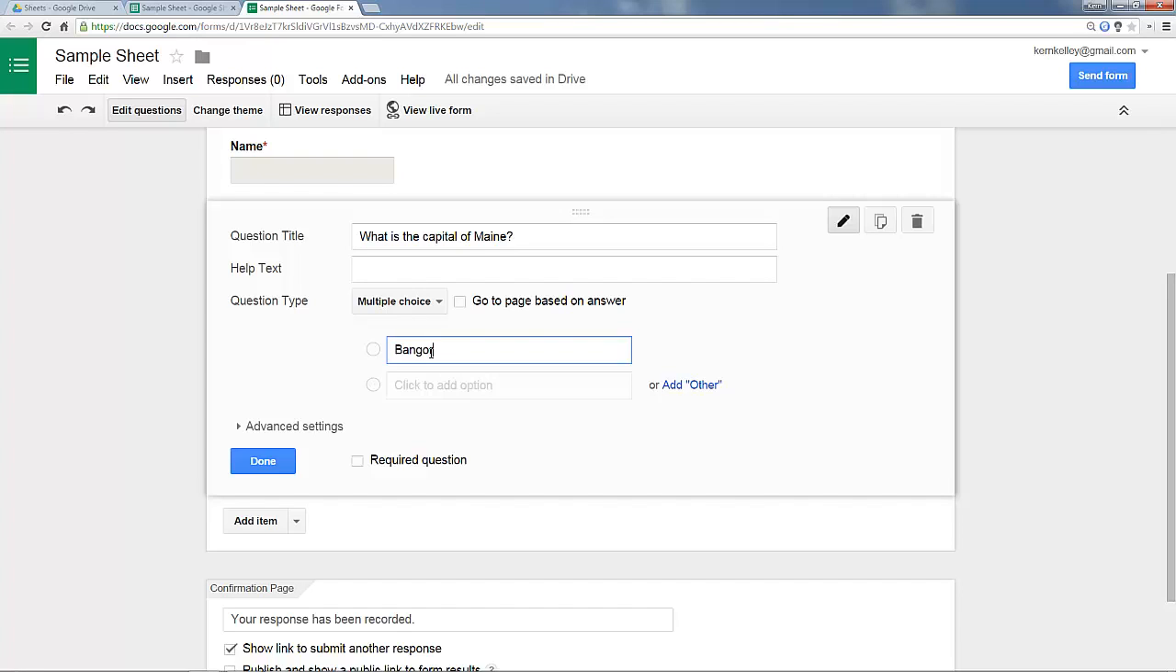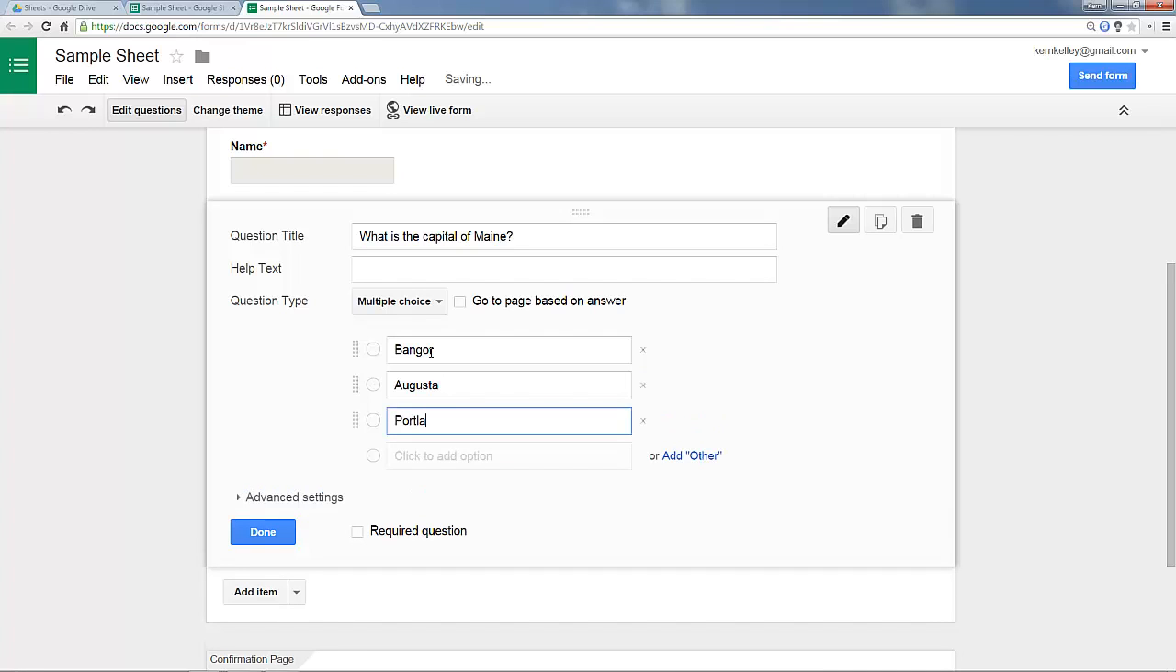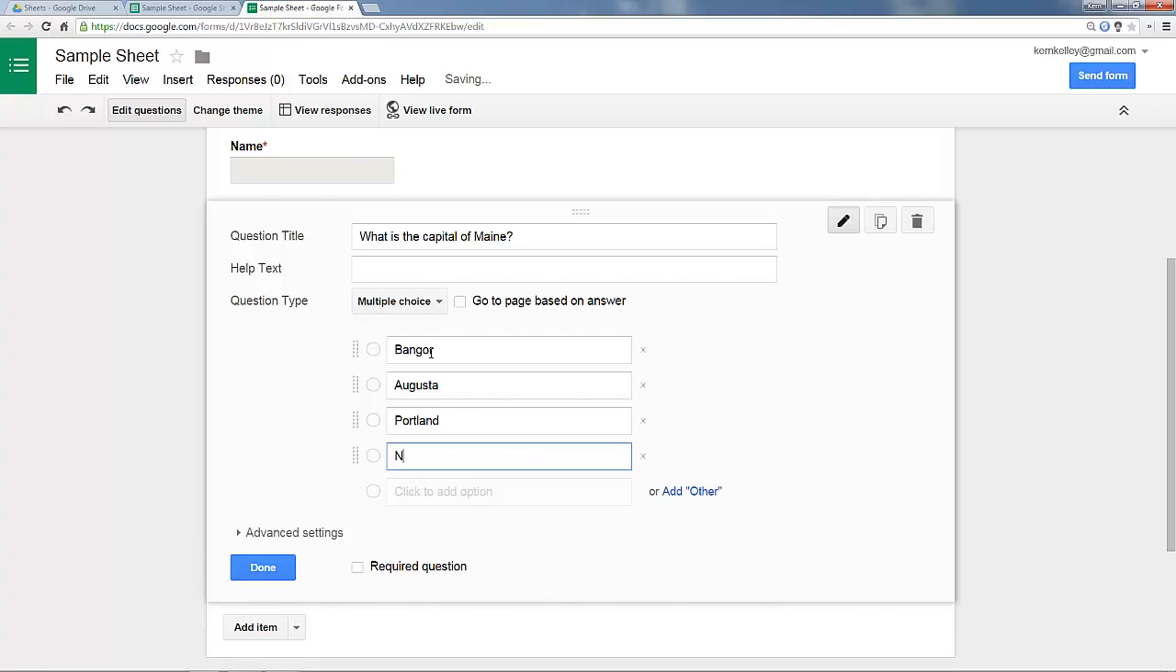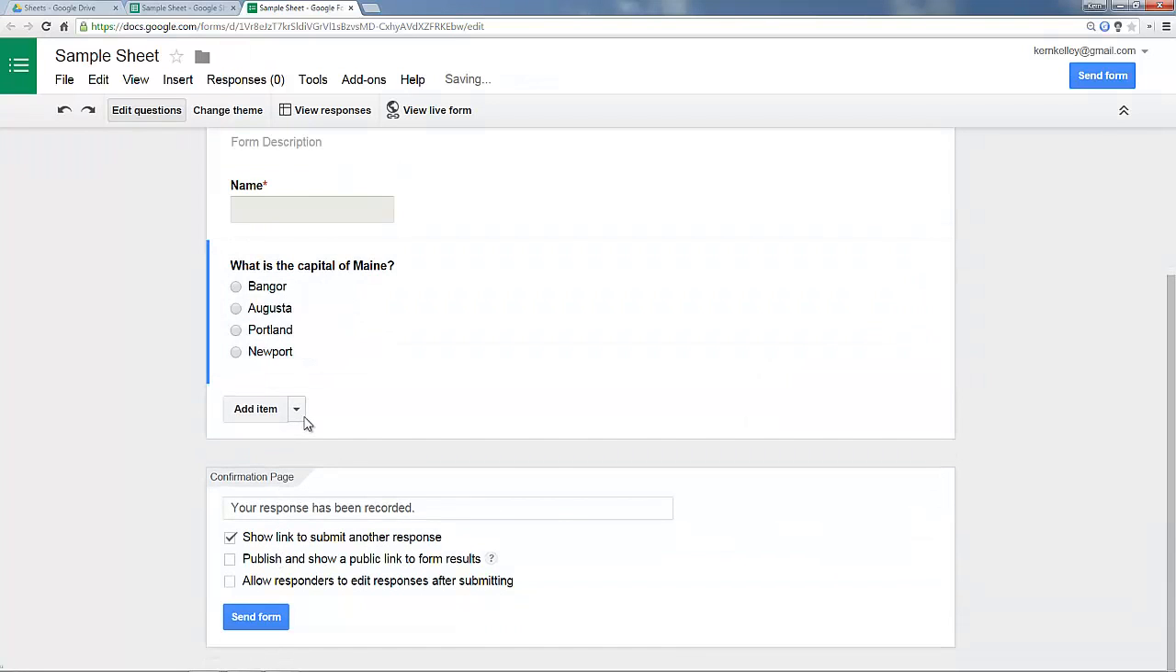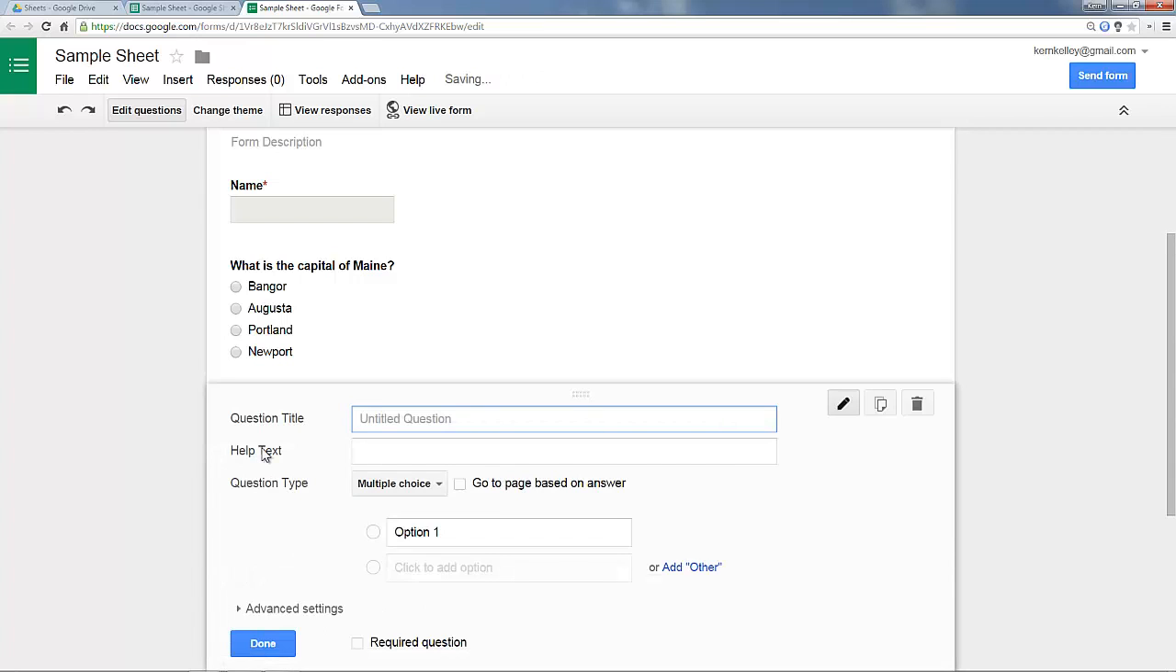We're going to enter the question, what is the capital of Maine? And then in the fields below where it says option 1, we'll replace those with 4 different choices. When we're done, we'll click done. Now let's add another multiple choice, again choosing the pull down. Next question, what is the atomic number of carbon?